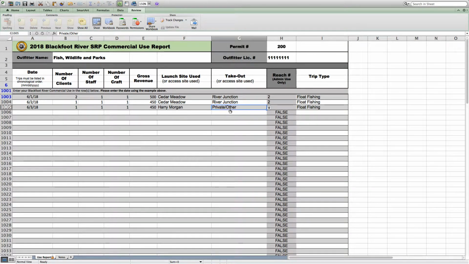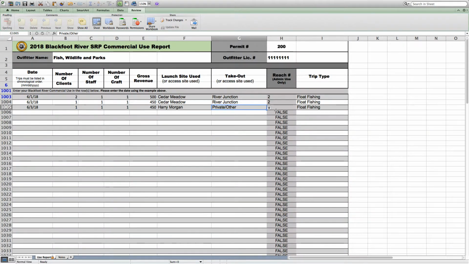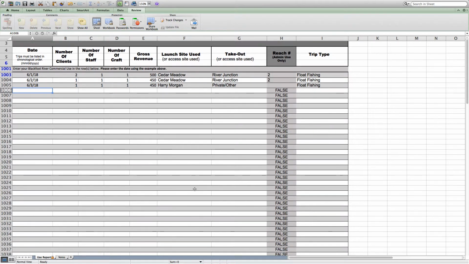If you do select a private or other takeout or launch site, just go ahead to this second sheet here where it says Notes. Right now we're on the Use Report sheet. We'll go to the second tab, Notes, and we can add notes of where the other takeout or private access point would be. That way we can use that information to provide a reach in this section. So we'll go ahead now and enter the remaining portion that we have for our use, and once we're done we'll go ahead and save that.